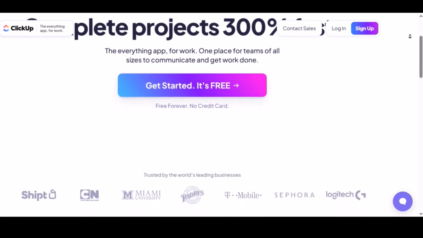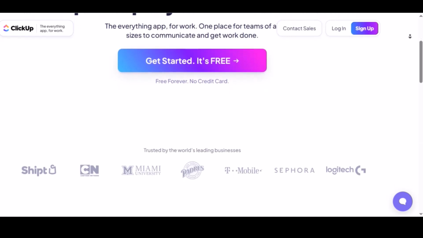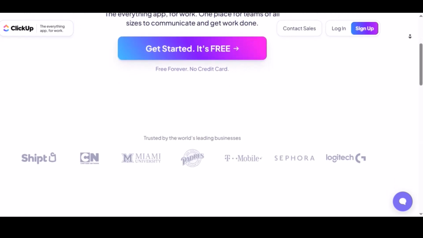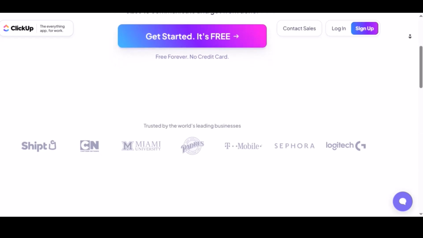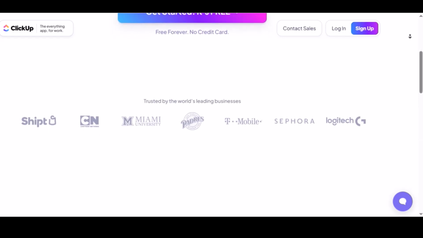ClickUp Business, for mid-sized to large businesses. The Business plan is geared towards mid-sized to large organizations with more complex needs. It builds upon the Unlimited plan with advanced features and customization options. Key features of the Business plan.